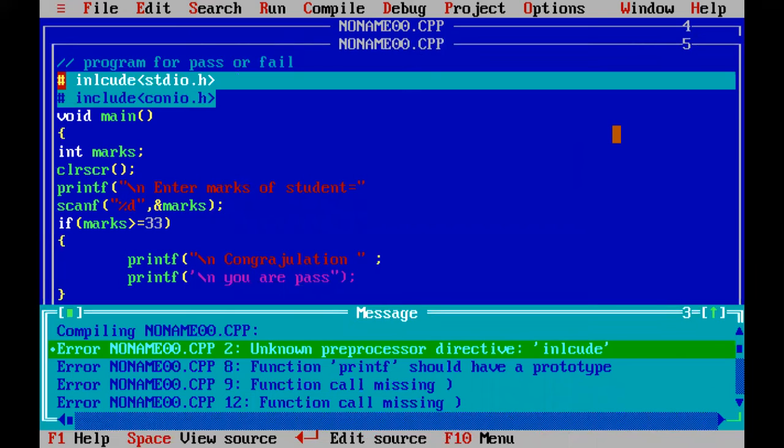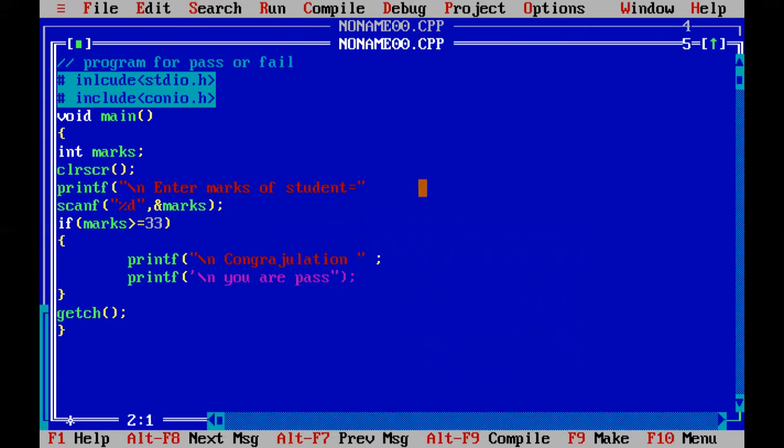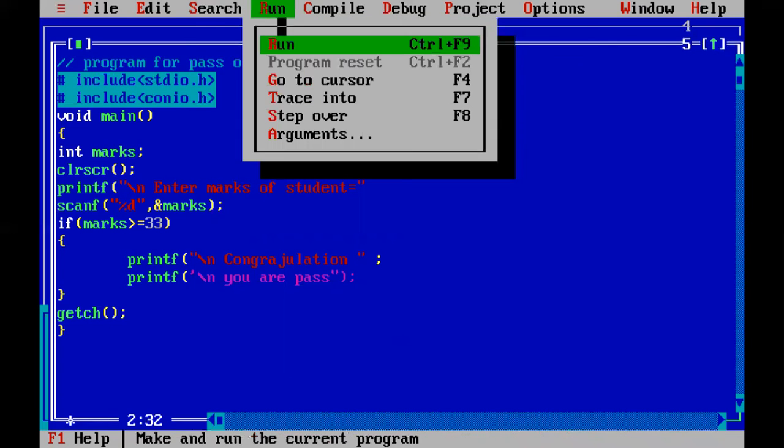First of all, it says unknown preprocessor directive include. So the spelling of include is different. The spelling is hash include, with the C before the L, so include. Now check it again.